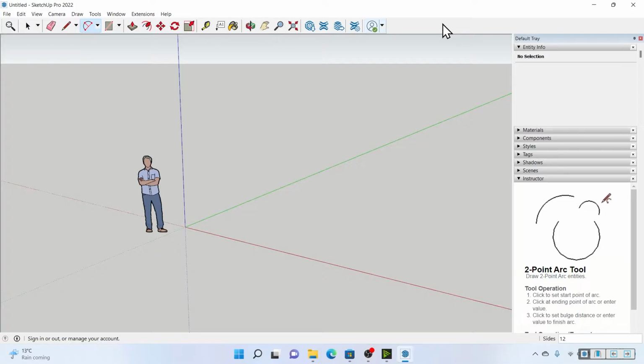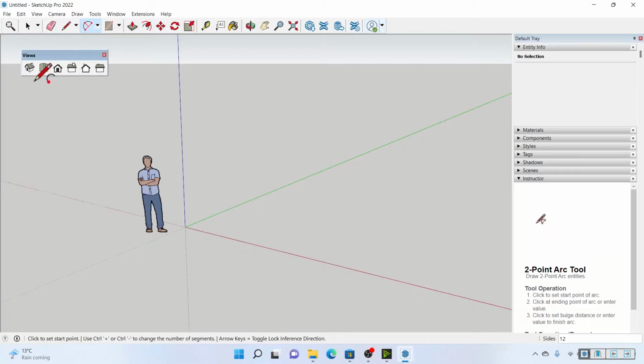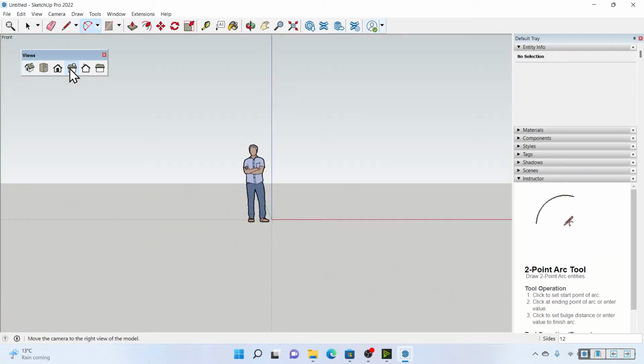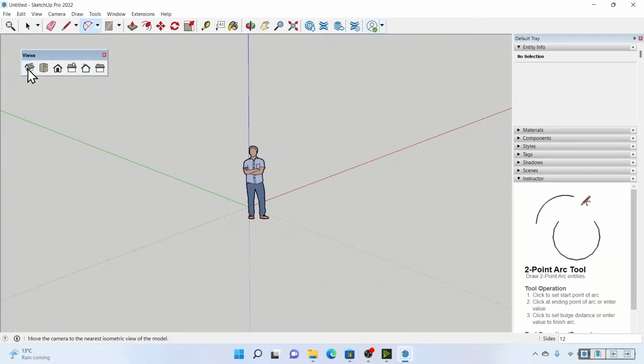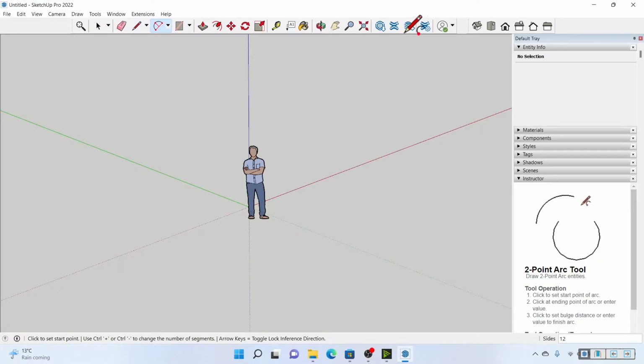If we'd like to add another toolbar, find an empty gray space, right click, and choose another toolbar. I'm going to choose the Views toolbar. This toolbar gives me access to different preset views across my model. I can drag this toolbar and place it into that gray space, and I can reposition these toolbars as I see fit.